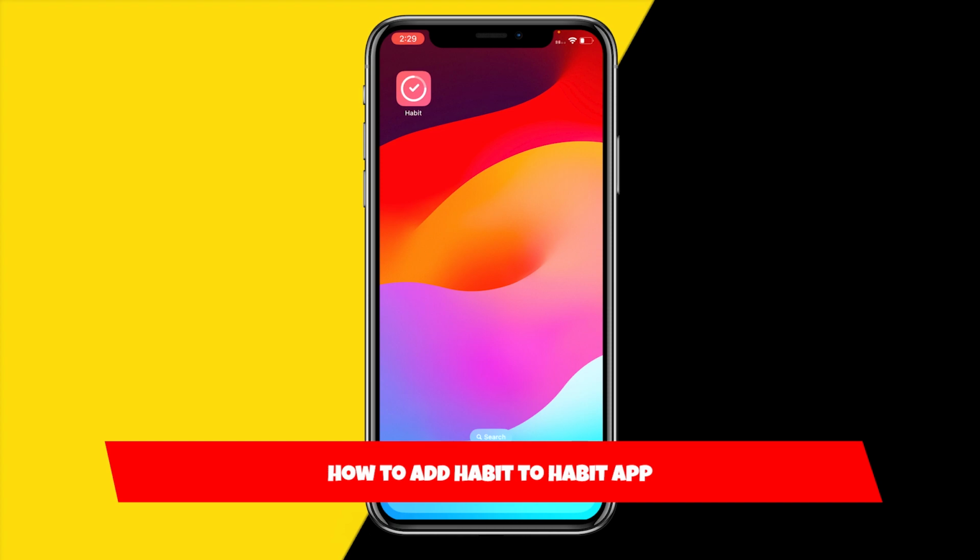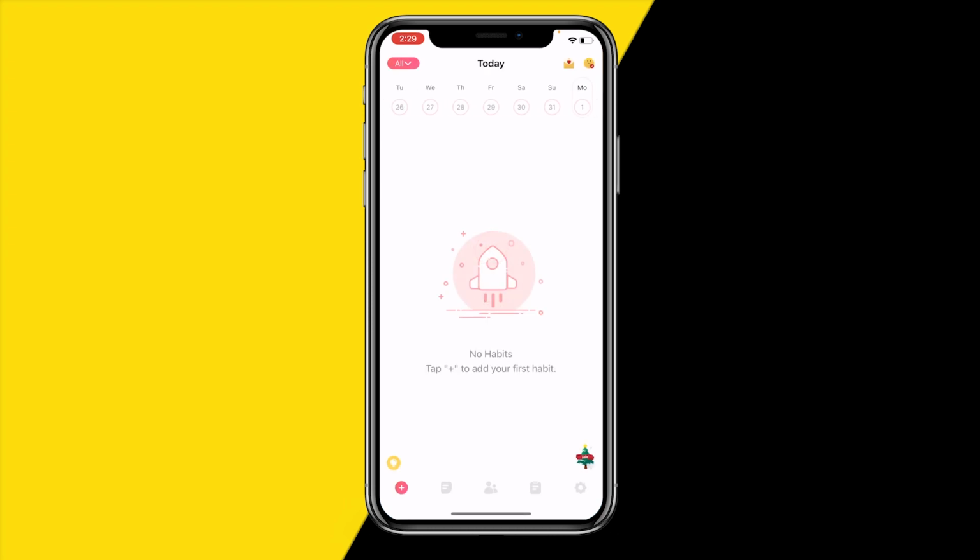habit over to the Habit app. So if you're figuring out how you can actually use this Habit app in order to basically track your habits, then here's how you can do this.